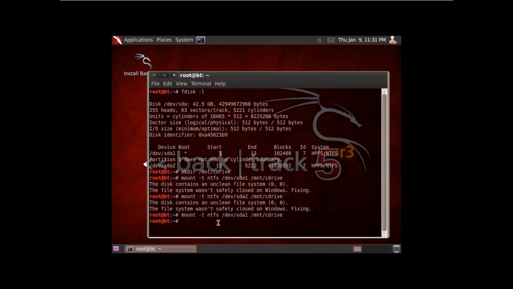Now we'll explore those drives, to see whether the drive we mounted earlier is the C drive or not. First we have to change our directory, and we have to switch to this directory. The command is cd /mnt/C drive. We are in the C drive folder now.